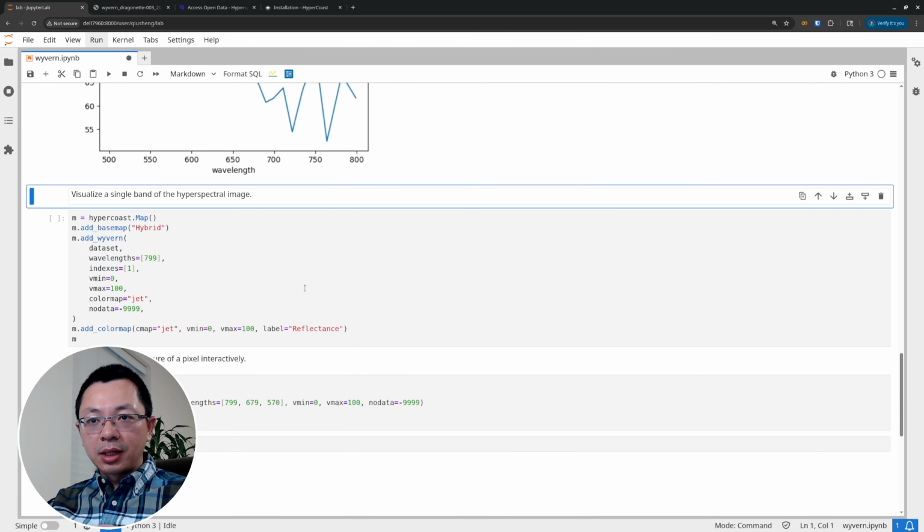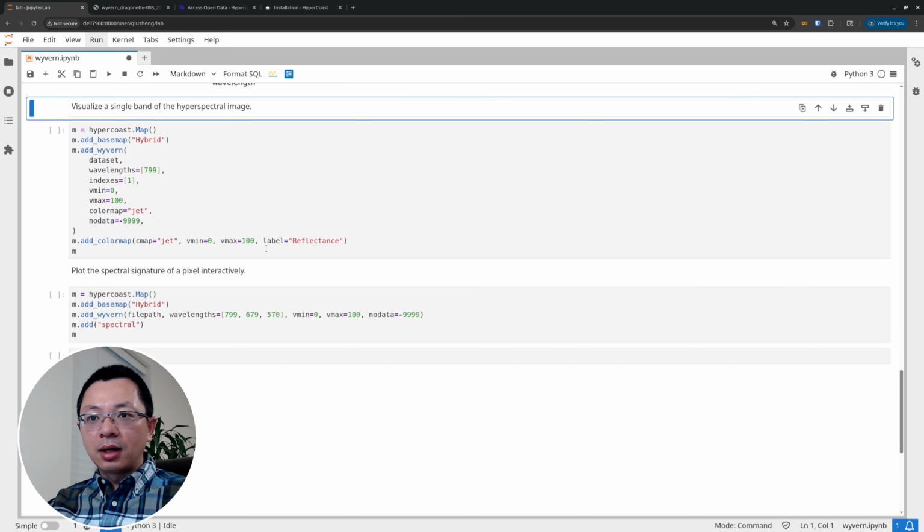Later, I'm going to show you how you can actually do it interactively, so that you don't have to worry about getting all the pixel values manually. There are two ways you can visualize the data. One is the single band visualization. Very easy, just create a map. We also add a base map here. Then just call this function, add Wyvern, passing the Xarray dataset and specifying which wavelengths you want.